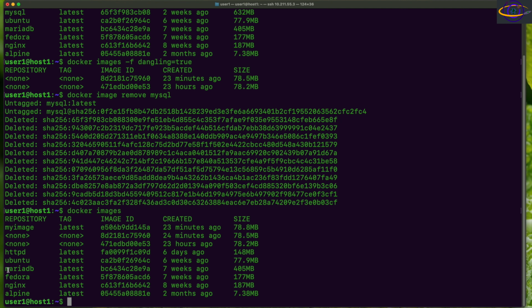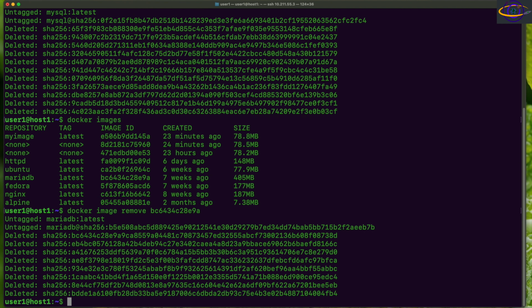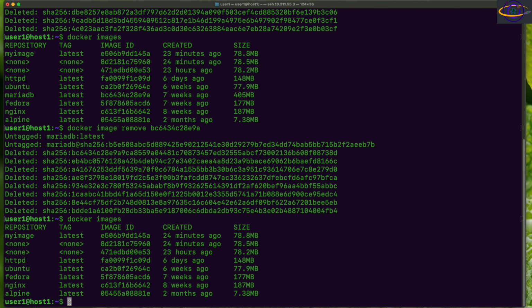Now let's say we want to remove MariaDB, but instead of removing it by the repository name, we're going to go ahead and remove it by image ID. You can do the same thing, but you specify the image ID and remove that. So now when we check docker images, MariaDB is also gone.